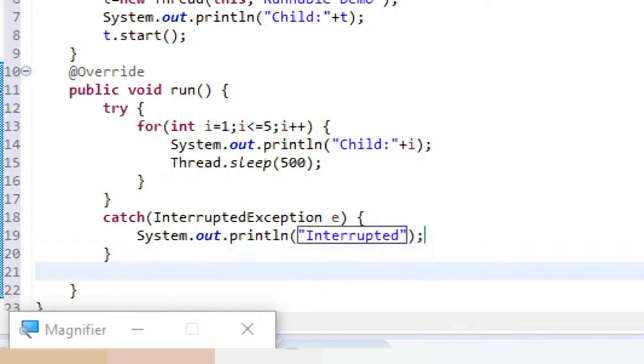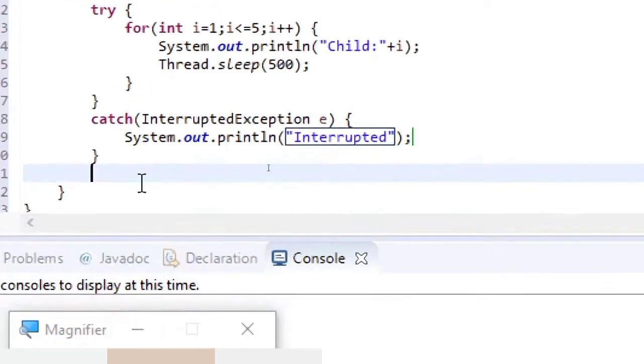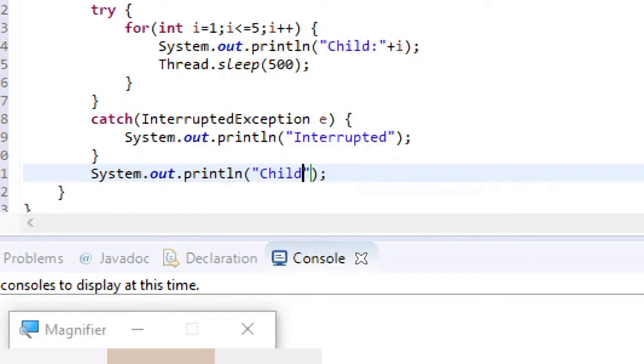And now what we display, just for understanding that this is completed, I'll write sys out "child terminated". A simple message just to understand that the child terminated. And then, yeah, I think this is fine.